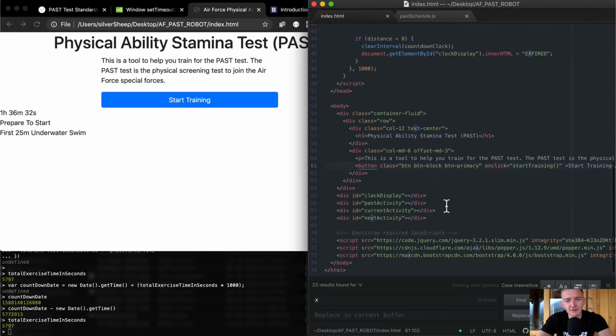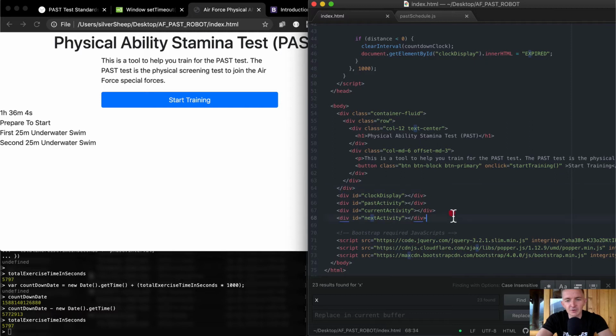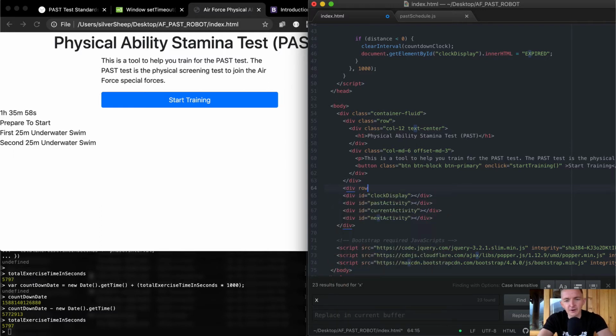So what I want to do now is adjust it so that the clock display, the prepare to start, the past activity and the current activity and the next activity are all listed out. So instead of just saying past activity like this, I'm going to put these into, let's see, past activity fills in there. First off, we want these guys all to be within the same container. So I'm going to move these up here. But then I want there to be a separate row for all of these, except for the clock display. We'll deal with that later.